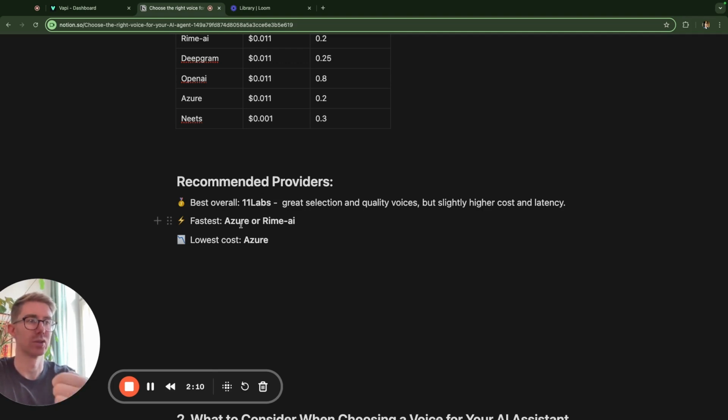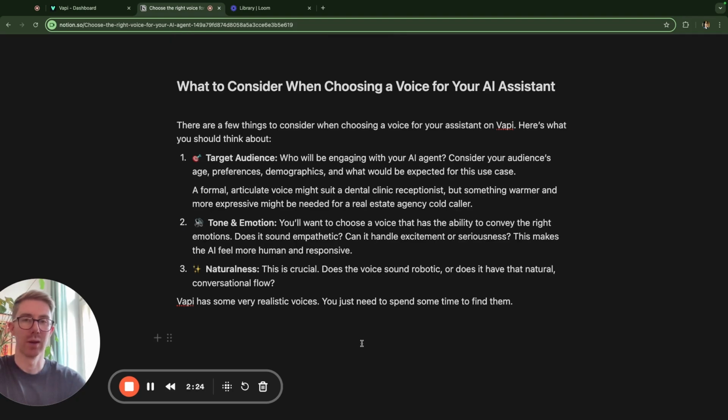If you're focused on just speed and you want a fast voice, Azure and Rhyme AI are definitely the fastest. And then in terms of cost, Azure is the cheapest. Okay, apart from cost and speed, what else should you start to consider when choosing a voice? There's definitely a few things I'd recommend that you think about.